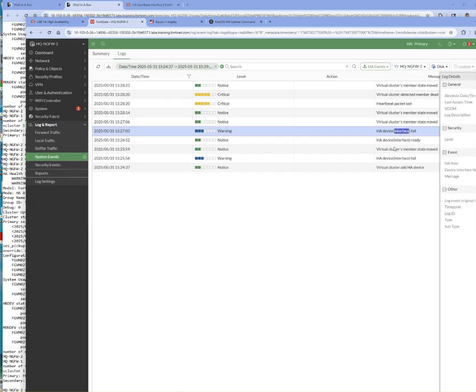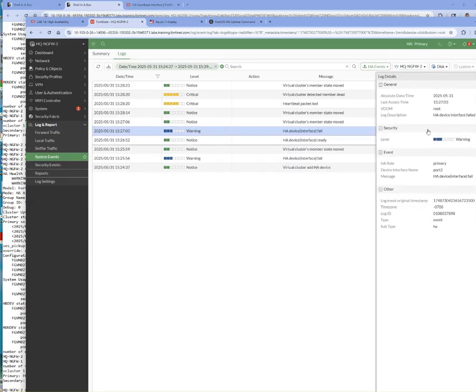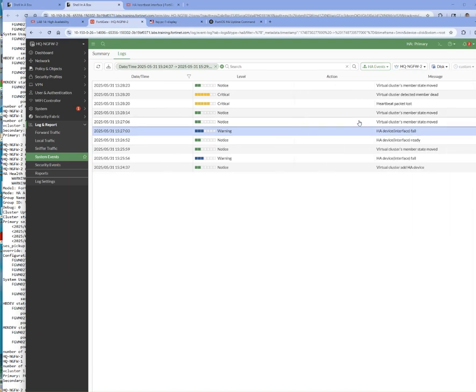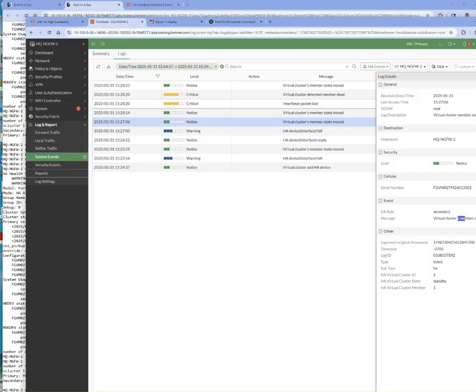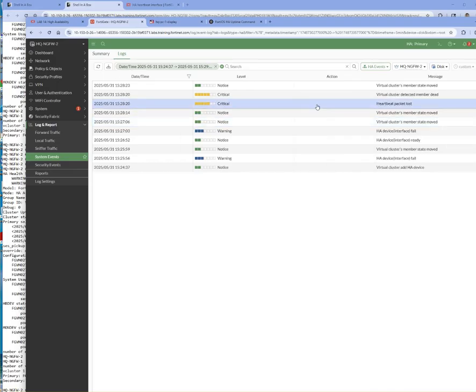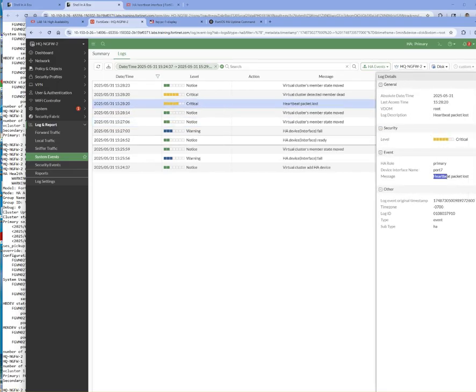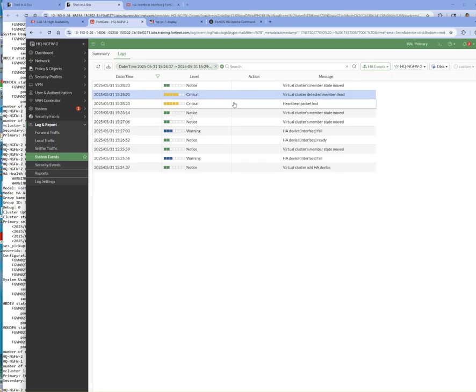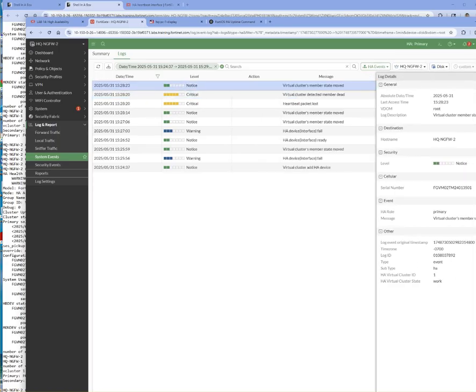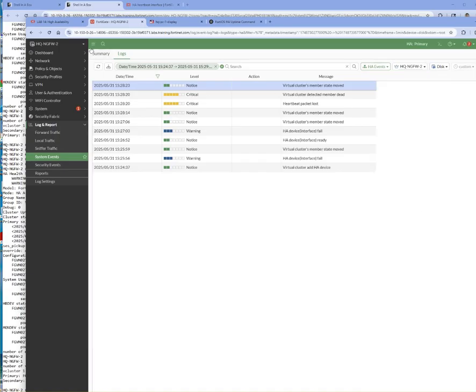HA device interface fail. That's my port monitoring. State is moved. Standby for -2. We had a big packet loss on port 7. So that triggered the failover and says the virtual cluster member dead, which means -1 is dead. And it might be still booting up.